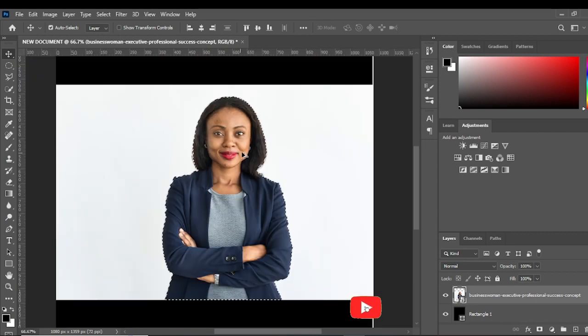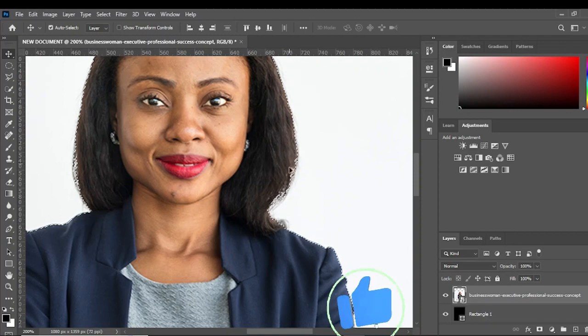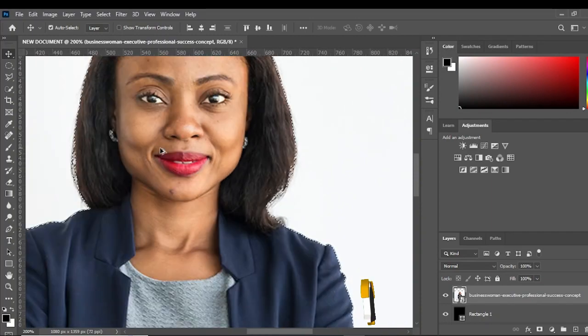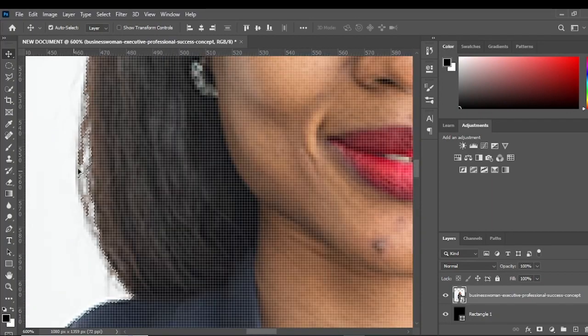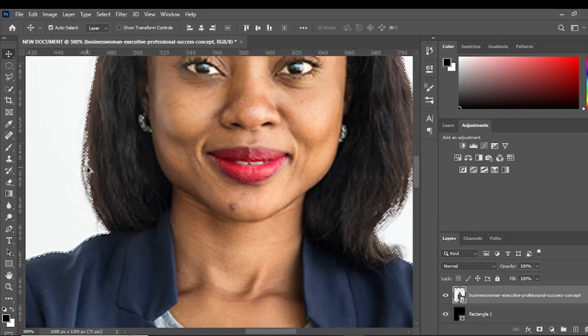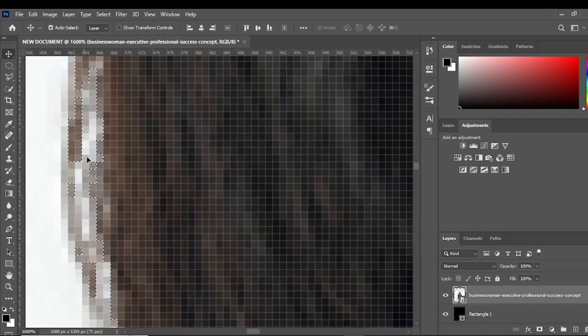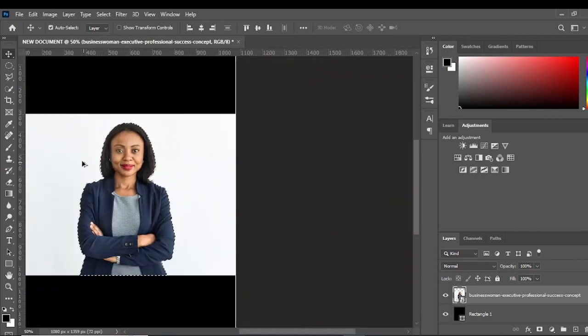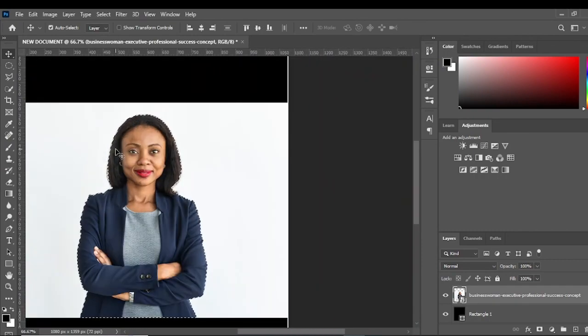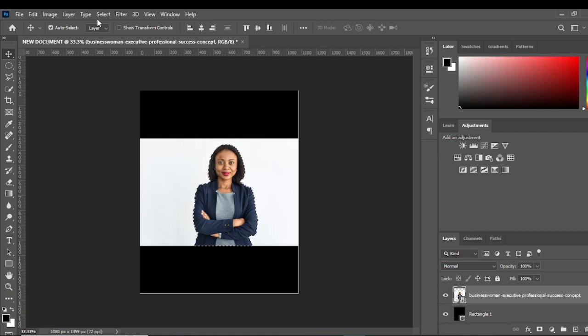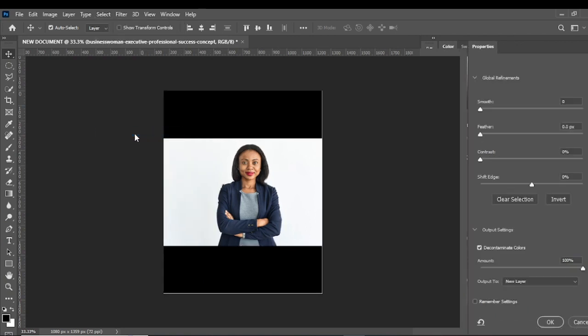Once Photoshop is done tracing it, you see the marquee around it. But you know guys, this is hair. Sometimes the hair is scattered, some strands are leaping out, and if you watch very well, you see there are some parts it did not select. We don't want that to happen, so we are still going to fix that. The next thing you do is go to select and mask.